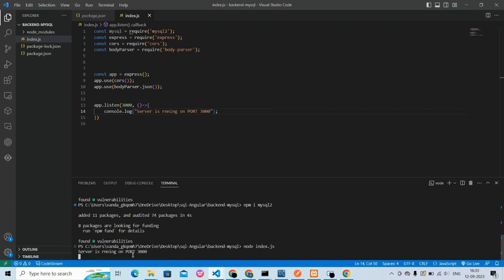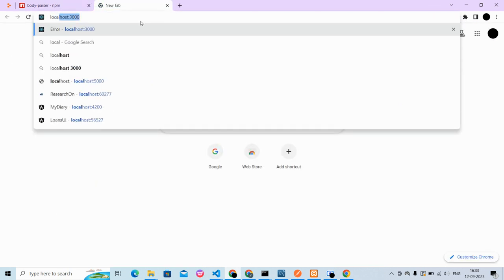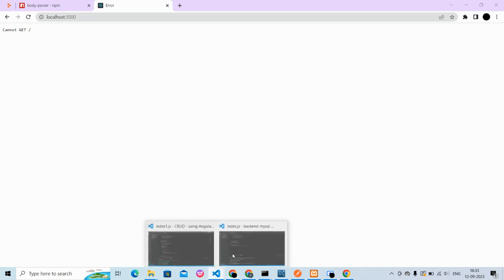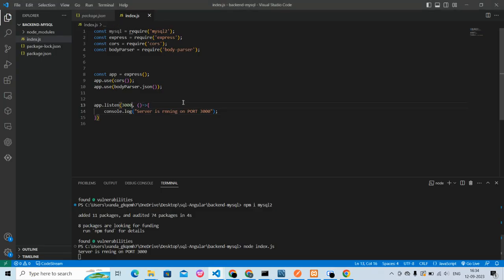So we got this. If you get this, then the backend is connected to the server. You no need to worry. You got the output here. For that, you just go here and type localhost 3000. It's an error. Okay, my 3000 port is already in use by one of my React projects. So I'll just change the port number to 3004. That's okay. You can give any number as you wish.